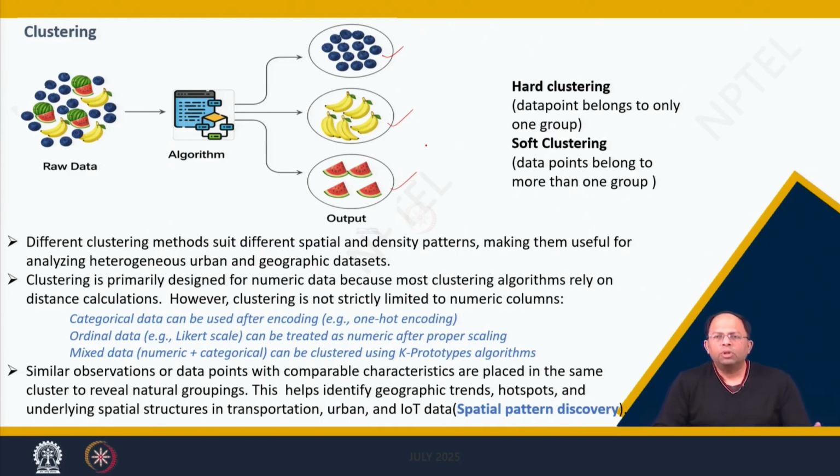And the second thing is clustering is primarily designed for numeric data. Why? Because most of the algorithms that we use in clustering are distance based. That means it measures the distance between the points, right? Because it is talking about clustering. And so that means we have to depend on numeric columns.